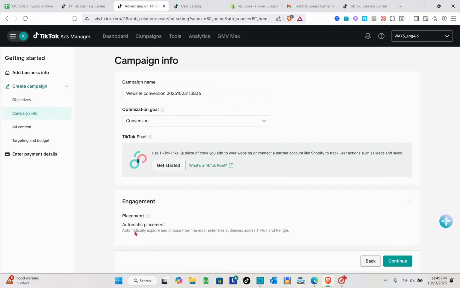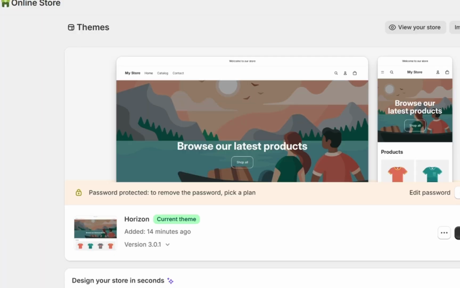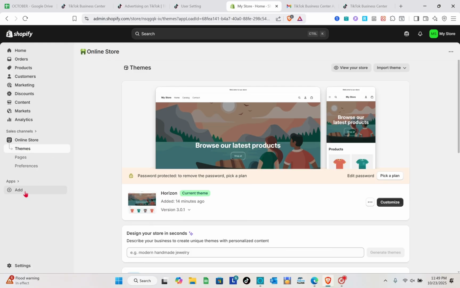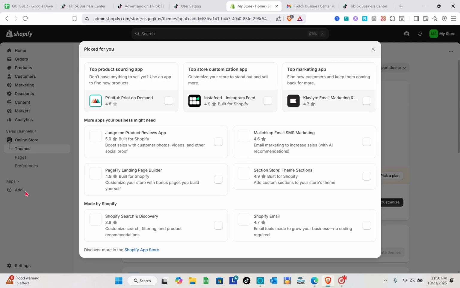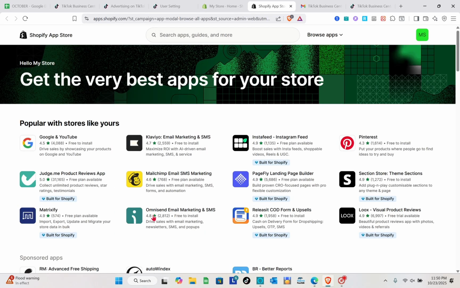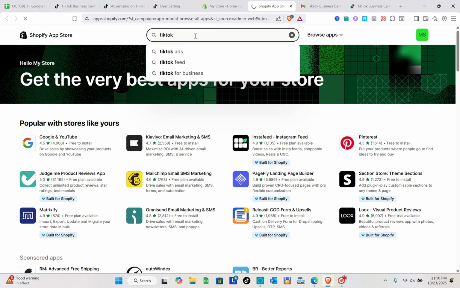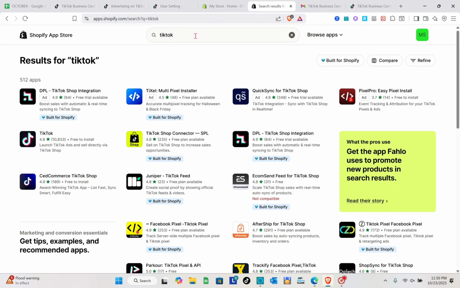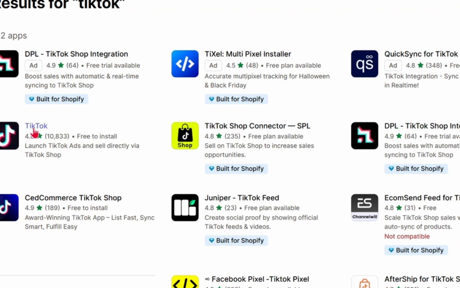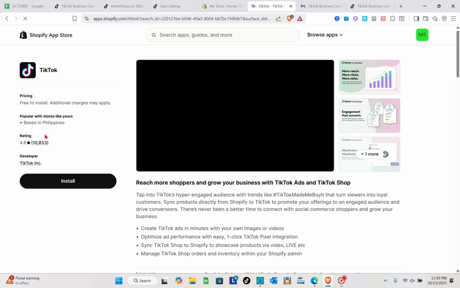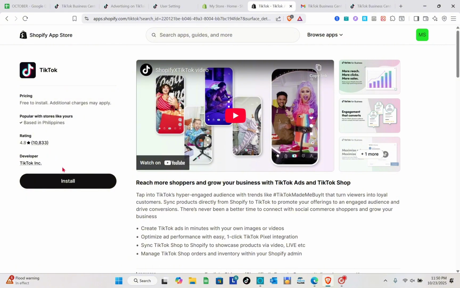Now, assuming that we are done setting up our TikTok business account, the next thing that we are going to do is to open our Shopify account. Okay, and then here we just have to go to the apps option and click on the add option, and then click on the Shopify App Store. Using the search bar at the top, you just have to search for TikTok. Okay, so after that, you're just going to select this one, and then just click on the install option.